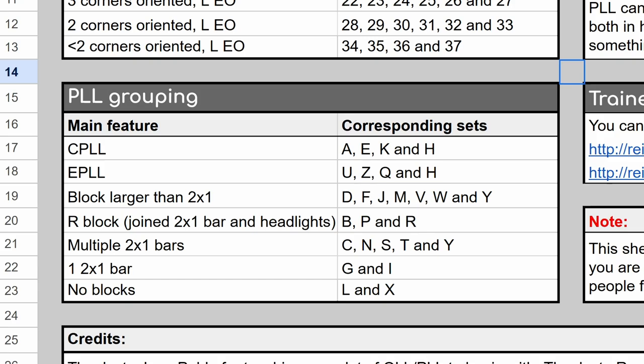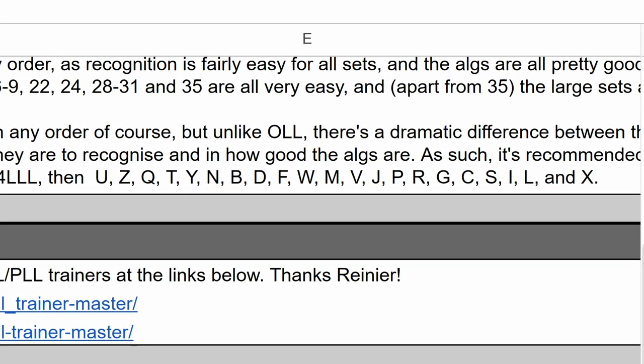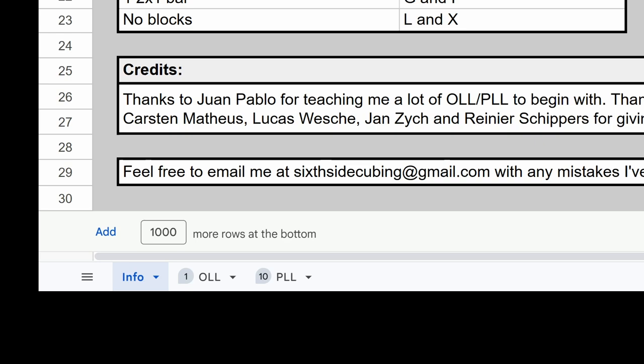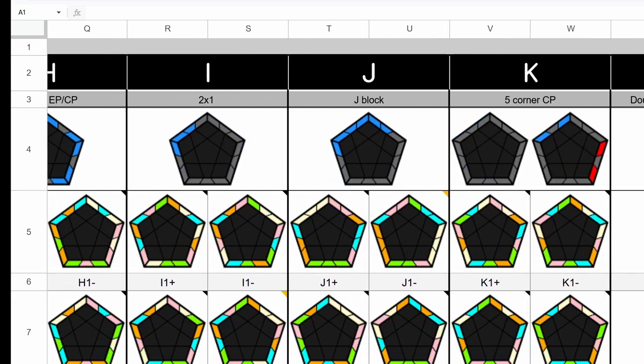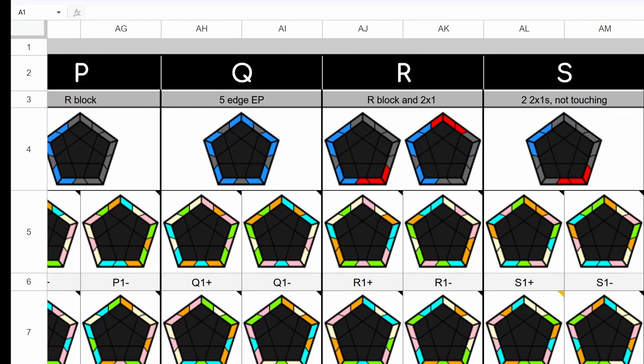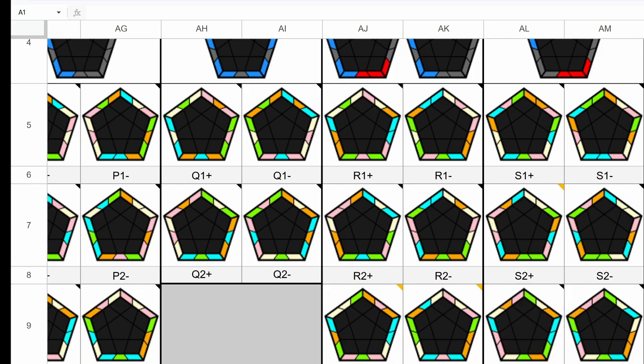And then there's also an order here in this info box at the end. It says, once you learn 4-look last layer, then learn U, Z, Q, T, Y, N, B, D, F, W, M, V, J, P, R, G, C, S, I, L, and X. The reason why this is really important is because at the bottom of this Google Doc, you'll have info, OLL, and PLL. You click PLL to see all of the algs and cases. Everything is in alphabetical order, so A, B, C, D, E. That's why it's really important to know which PLLs to learn in order, because you don't want to go alphabetical order. That will be kind of a nightmare.